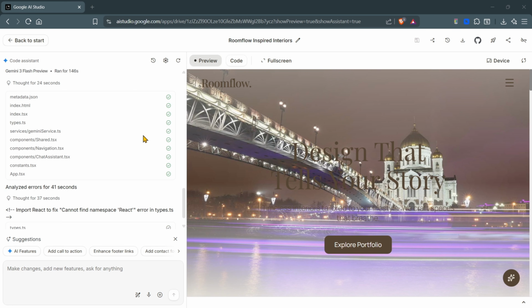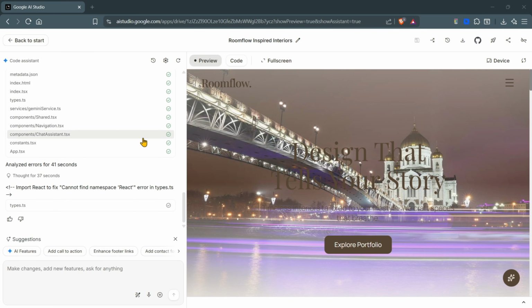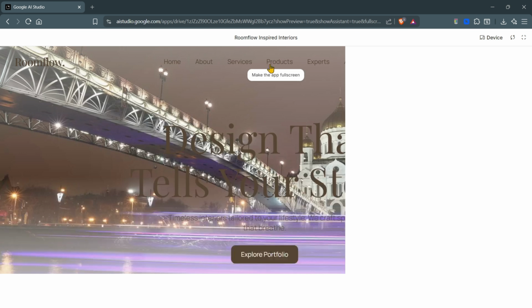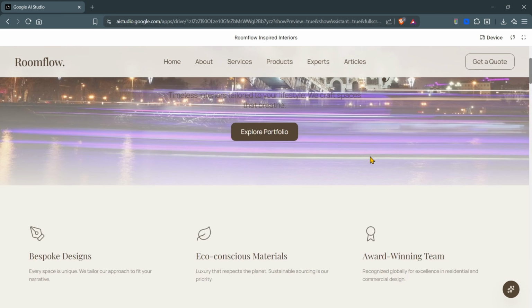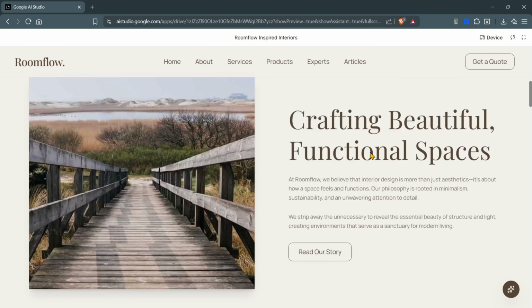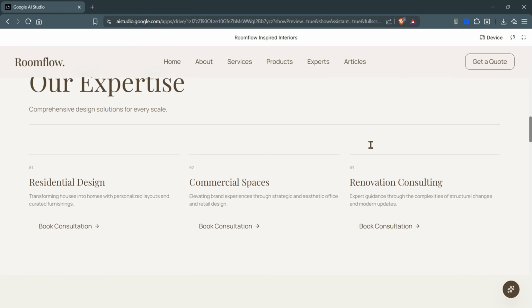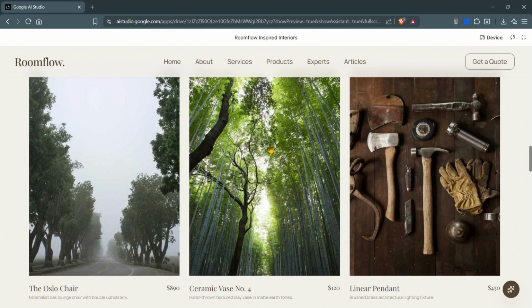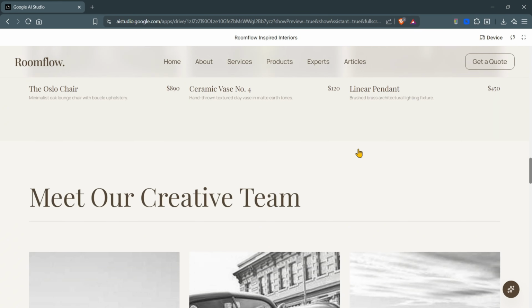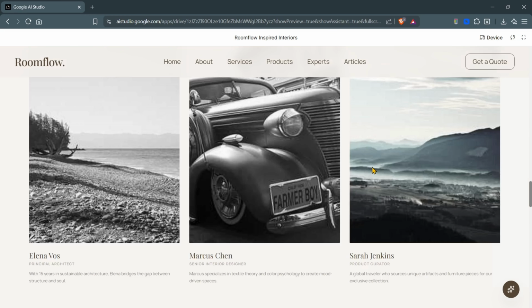The goal here is to clearly describe the structure, style, and sections of the website. The better your prompt is, the better the AI output will be. And there we go. Google AI Studio has created a complete interior website layout as a demonstration today. You can scroll through the page and review the structure, spacing, and content. Even the images are appropriate to the topic. This output is already pretty impressive. This is the initial draft generated from our prompt.